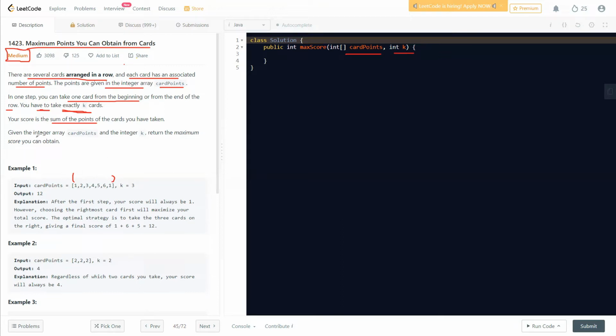It says that we are given an integer array cardPoints and an integer k. Return the maximum score, so we need to maximize our score. Now look here at the first example. It says 1, 2, 3, 4, 5, 6, and then 1. If we need to take k equal to 3, the maximum point is 12.